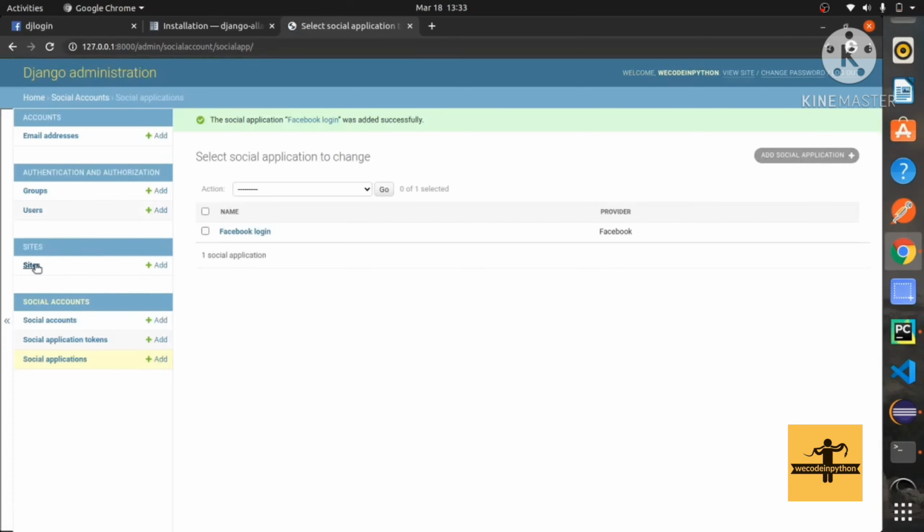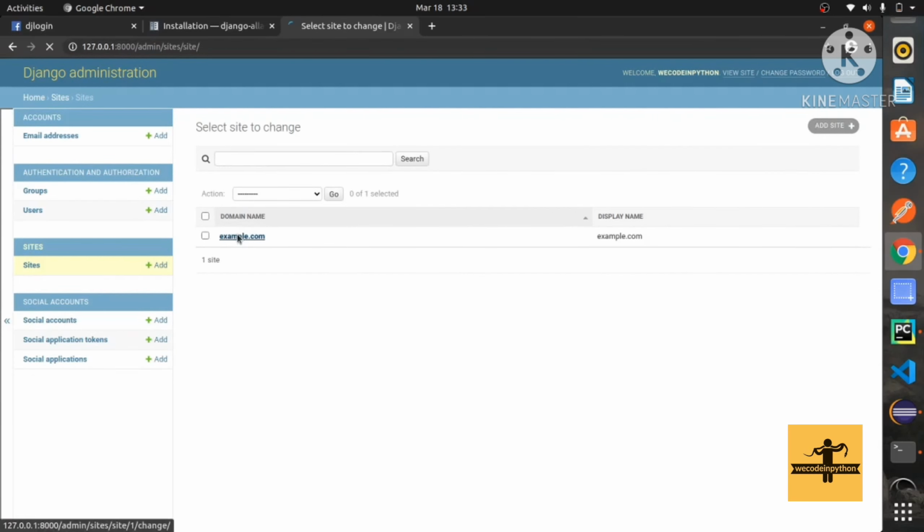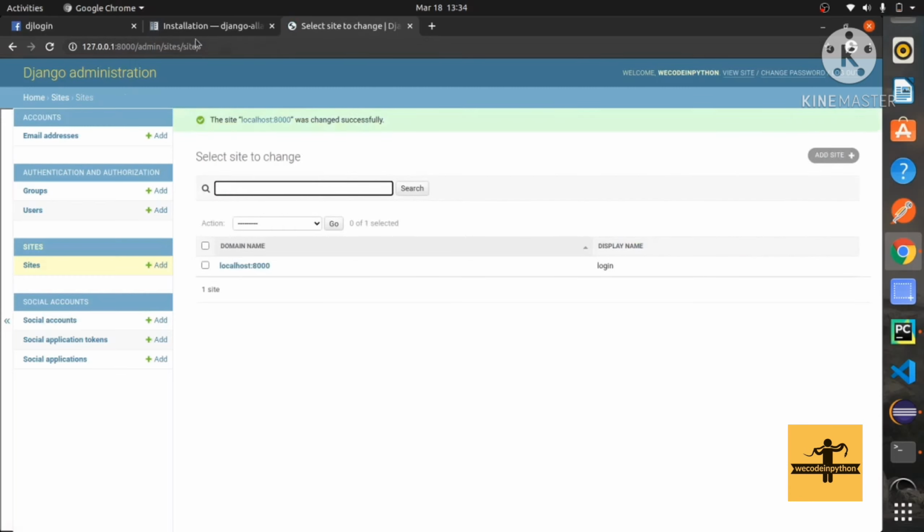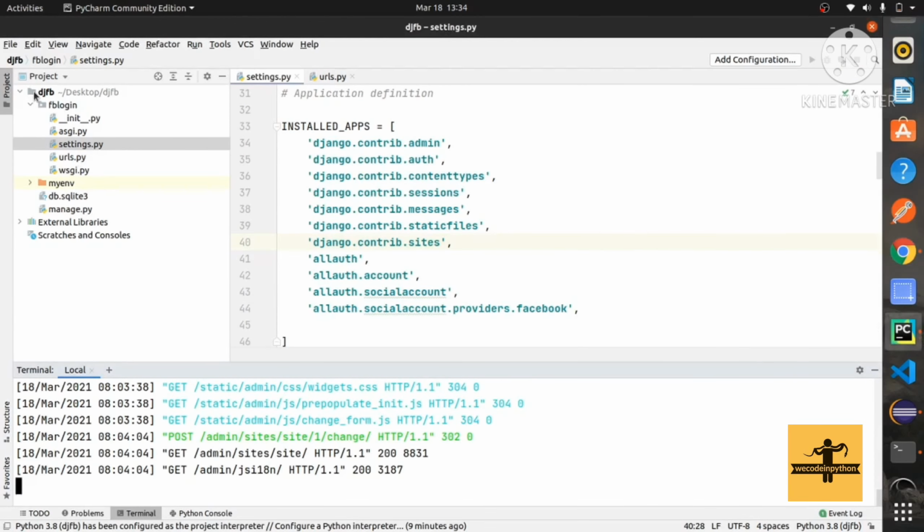Now go to sites. Here open example.com, and domain name will be our localhost at 8000. So that's what we are using. Display name will be FB login or login, you can do whatever you want. So we are done with our backend admin.